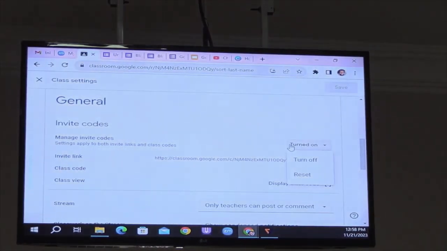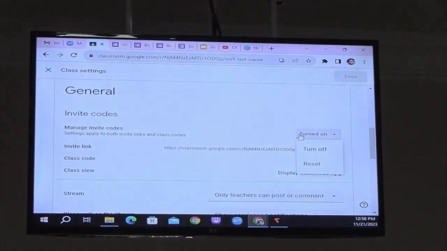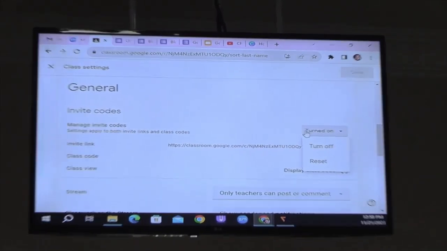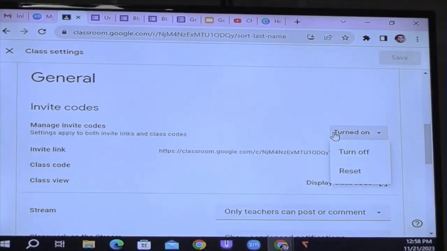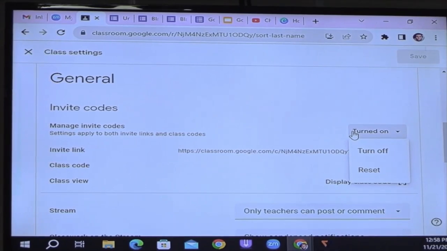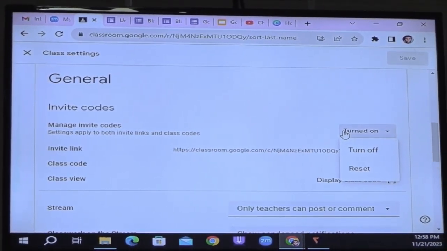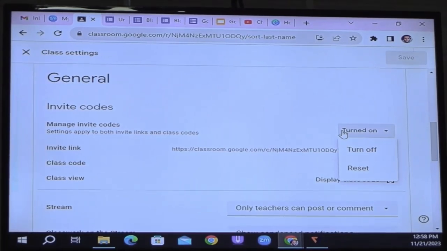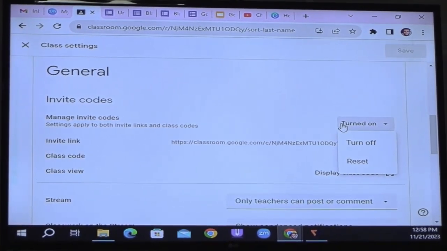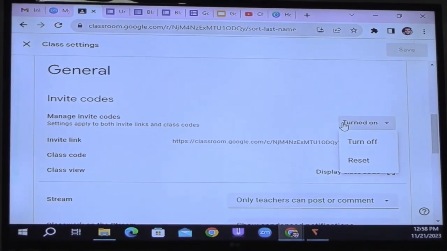This is not the stream, this is not the classwork, this is not the grades. This is under what? Settings. Your Google Classroom settings. You want to customize. For example, you have a code which you created on Google Classroom, and you forgot it. Or for example, it was hacked. It's possible. Your room can be hacked. It's crazy, but that's what I mean.